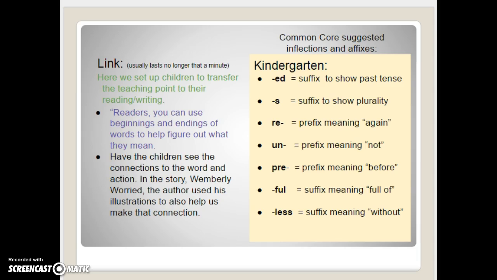Over here on the side, what I've done, the Common Core suggested some inflections and affixes. Here I've made a small anchor chart for you to use. It's something you can have handy to look at, but be emphatic about making sure that you're introducing or at least integrating some of these suffixes and prefixes during the course of the year.